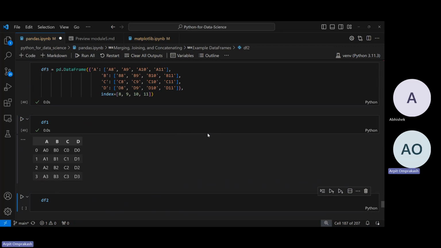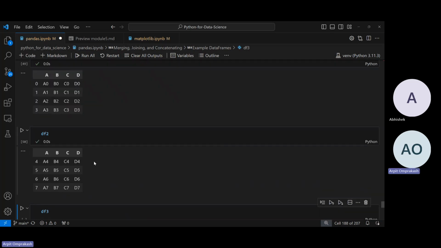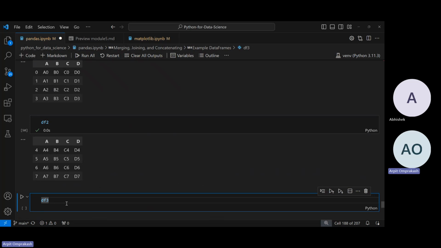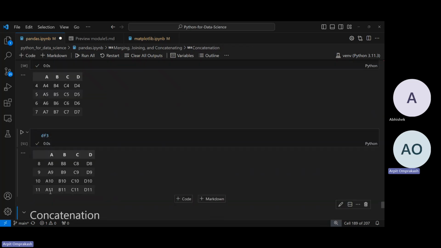So the first data frame has A, B, C, D as columns, and we have row values. So basically it's A0, A1, A2, and so on. The second one also has columns and rows. It's A4, A5, A6, and so on. And the third one is basically A8, A9, A10, A11. So all of them share columns, but the rows are different.